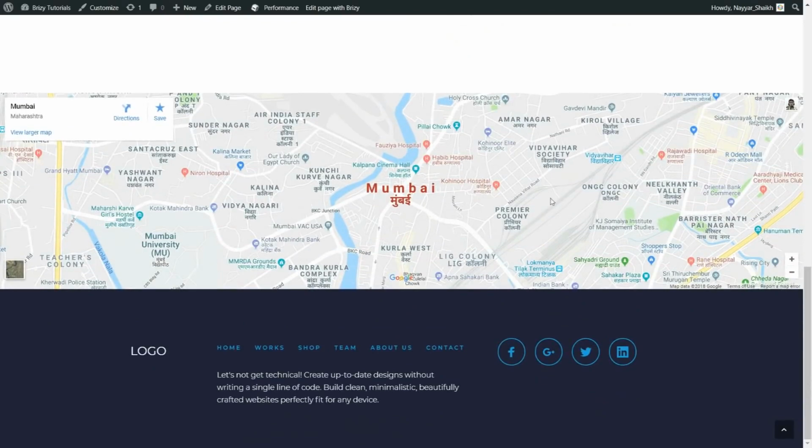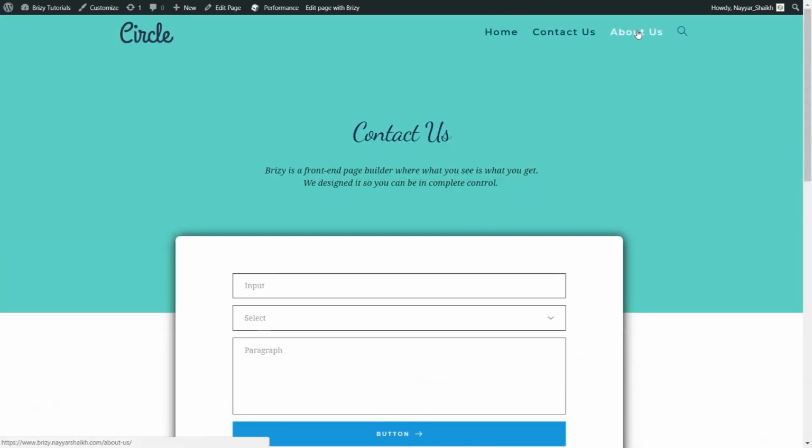As you can see, you can increase or decrease the size. You don't need any Google API to use this map over here. That is a great thing. Then again, at the bottom, we have the same footer. Then after that, let's see how the About Us page looks like.